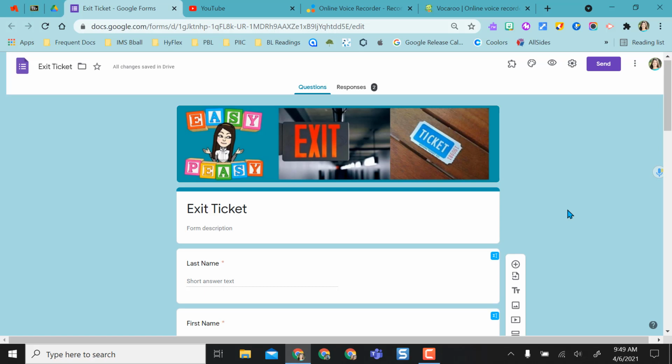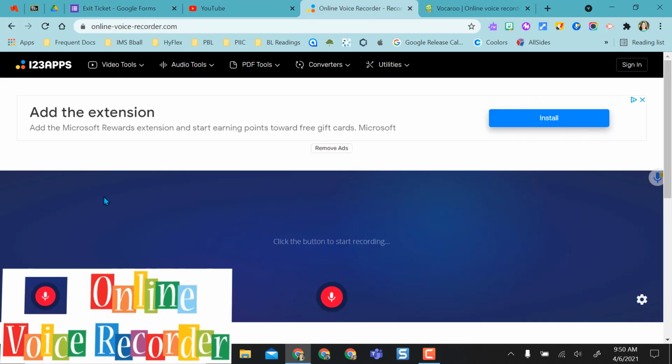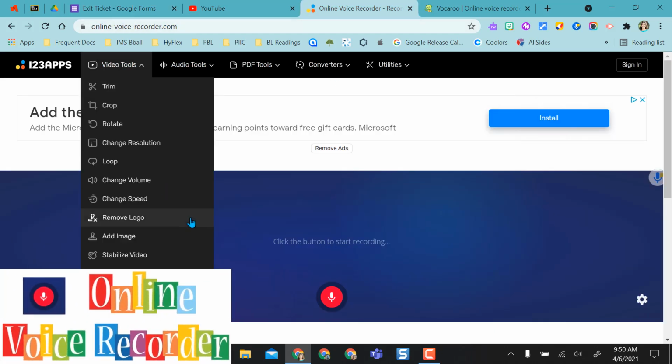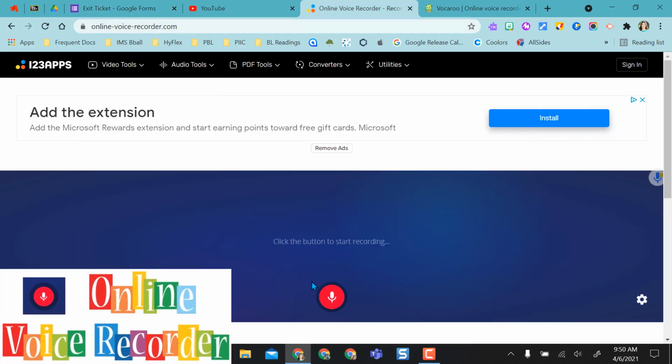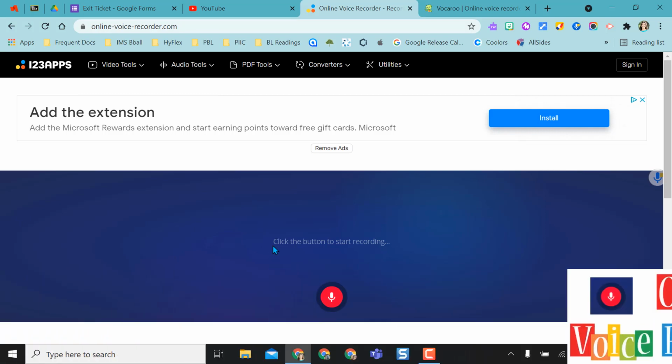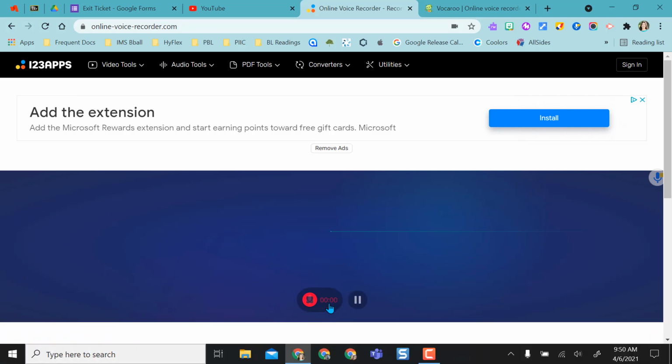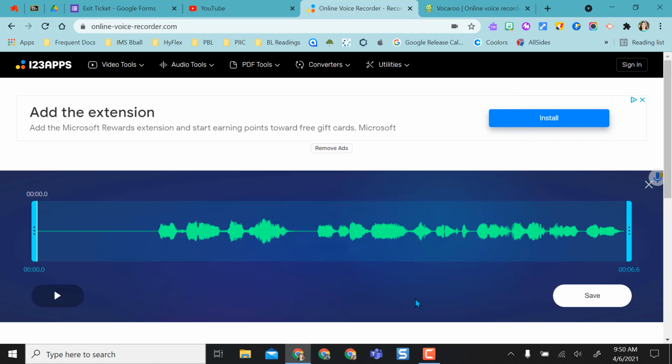The next 2 options are going to be online audio recorders: Online Voice Recorder and Vocaroo. The Online Voice Recorder is really nice. As soon as you go here, the record button's right here. You don't have to install or download anything. It's completely free. I'm recording right now and it shows my voice recording as I am recording. When I'm done, it only gives me the option to save it. So I don't have a link that goes along with it.